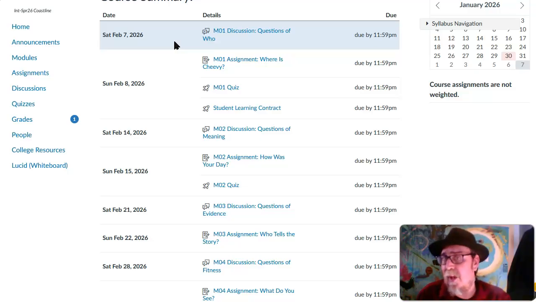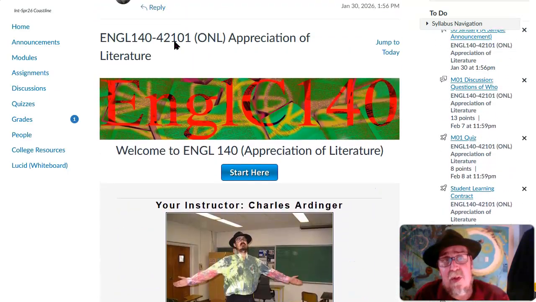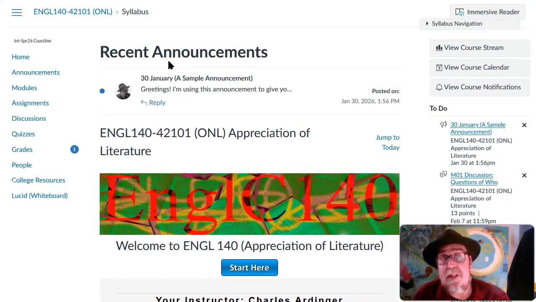This schedule will help you with your skill of time management, which is a vital skill for an online class. We don't meet at a regular time or in a regular place, so we're pretty much on our own for getting our assignments in on schedule. So this list of assignments and due dates will help us with that task, and that will help us succeed more easily in class.